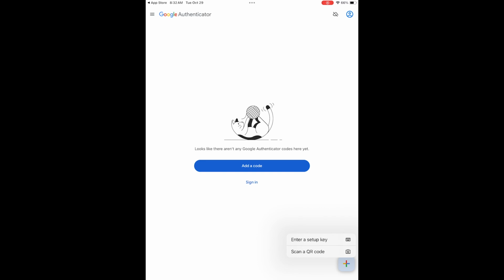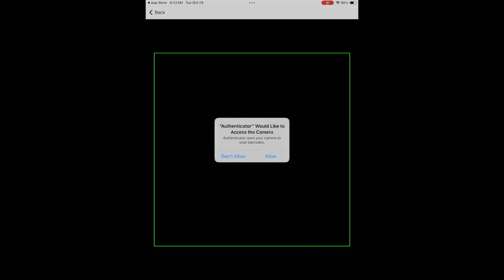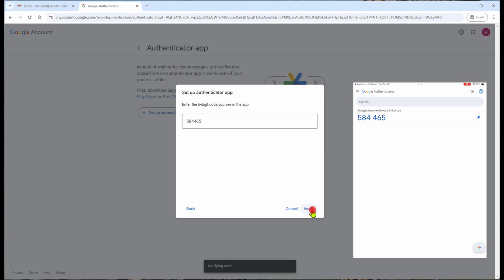Tap the plus sign, tap Scan a QR code, and then go ahead and give access to the camera, and then scan the code that's on your screen. If all has gone well, you should now see under Google Authenticator a 6-digit code, and it should say Google, and your email address. If you have that going, you can go ahead now and tap Next on your computer, and then we're going to enter the 6-digit code that you see on your screen and hit Verify.